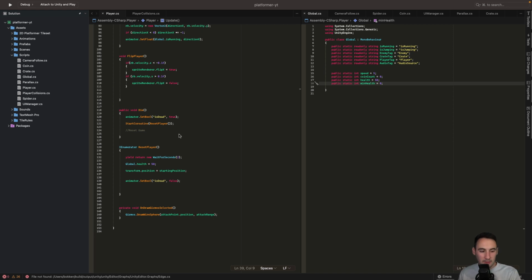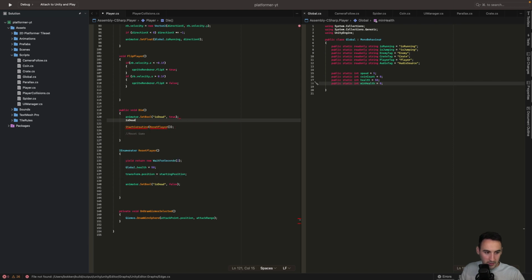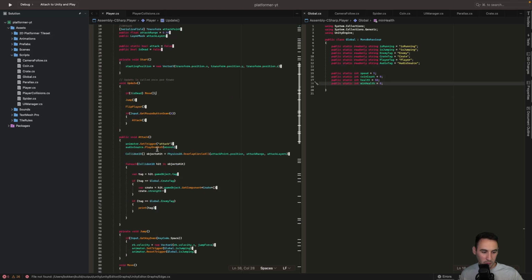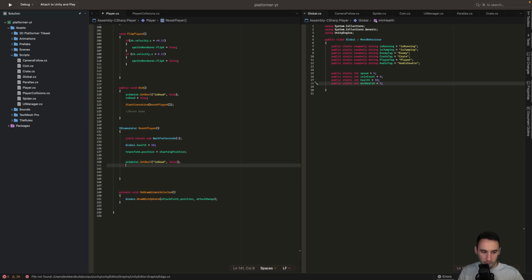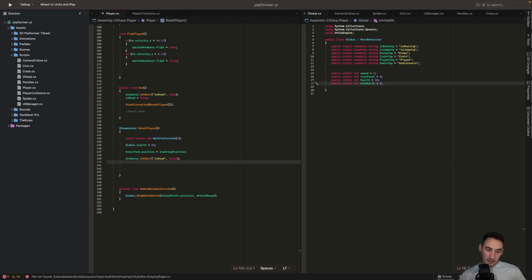Now, when we go and die, so when we're in here, we can say isDead is equal to true. So we'll set that to true so that that no longer allows us to move. And then when we are back to normal, so once we've reset the position and we have set the isDead Boolean animator to false, we can also say isDead is going to be equal to false.